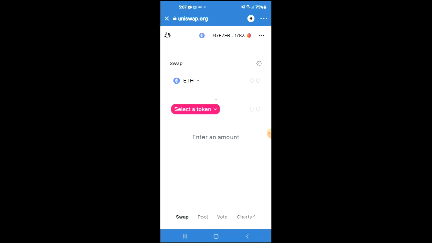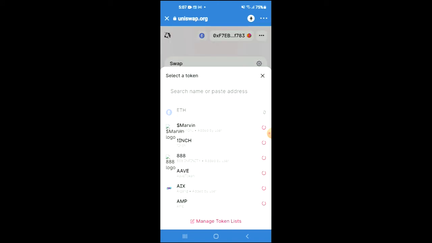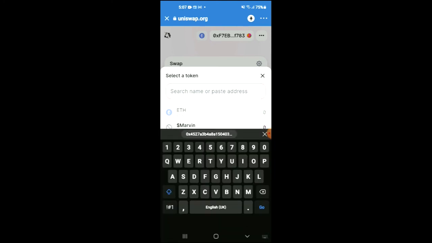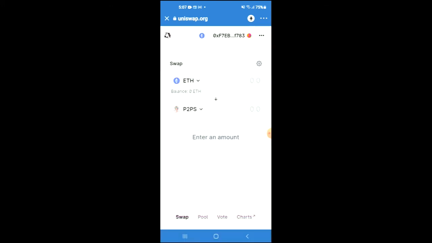Once Uniswap exchange loads up, you will see the Ethereum that you had purchased earlier, and you're going to tap on select a token. In the search bar, you're going to paste the link you have just copied. Then you're going to tap on import, then tap on import again. And now you'll be able to swap the Ethereum for the P2P Solutions Foundation crypto token.